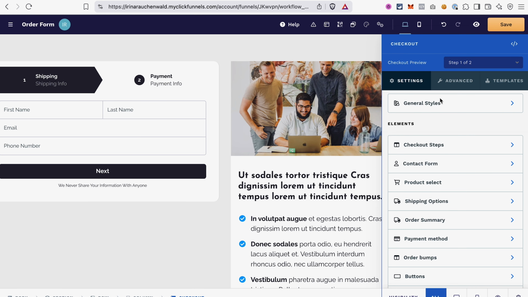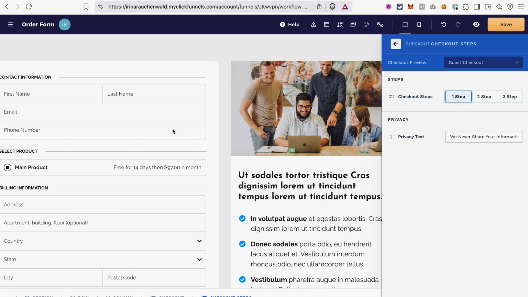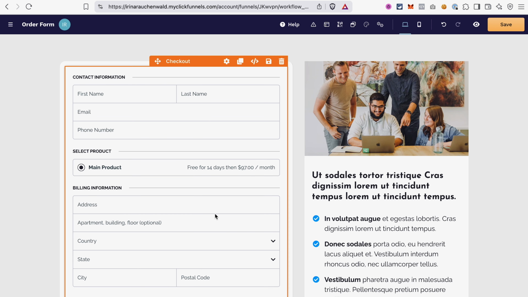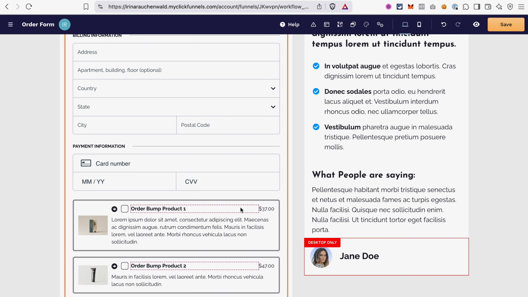First, I want to switch this order form from the two-step order form to a one-step order form. You can do it in the checkout steps. Select one step here. This way we will see everything that the customers will have to enter when they fill in the checkout information. We also already see our order bumps.